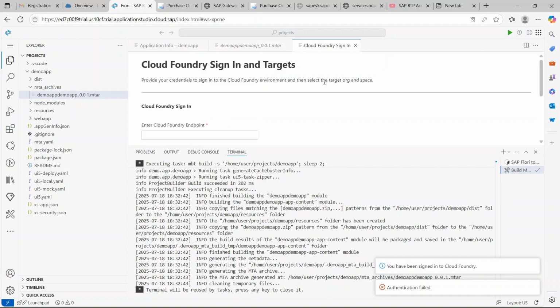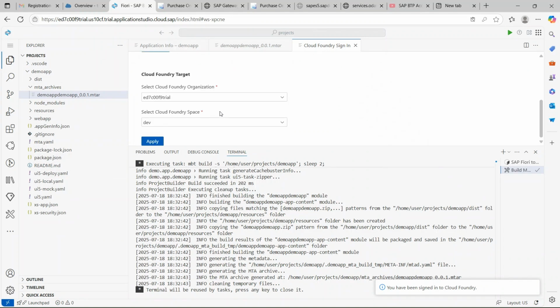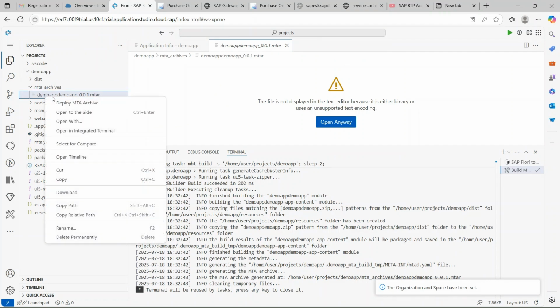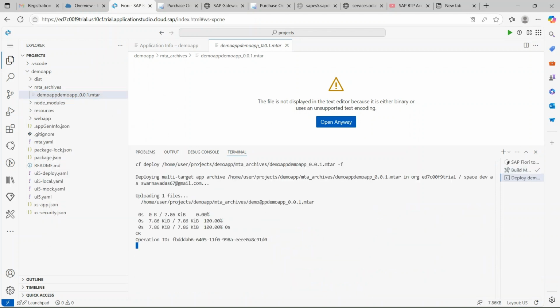Yes, we are currently signed into SAP Cloud Foundry from our Business Application Studio. Now you have to click on apply, because this is the dev space where we want this demo app to reside. Click on apply. Okay, now you have to select this .mtar file, right click and click on deploy mtar archive. This will result in deployment of your application to SAP Cloud Foundry.